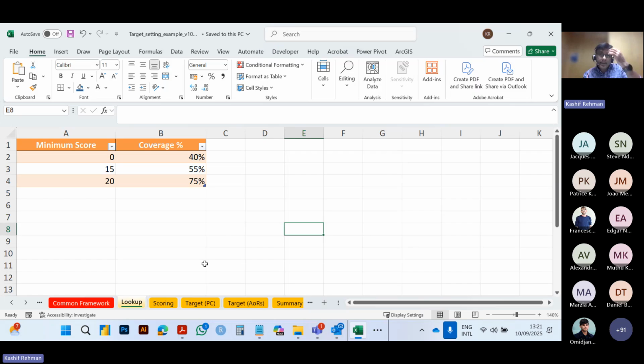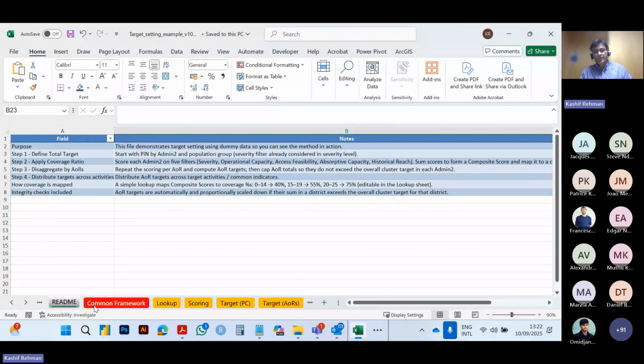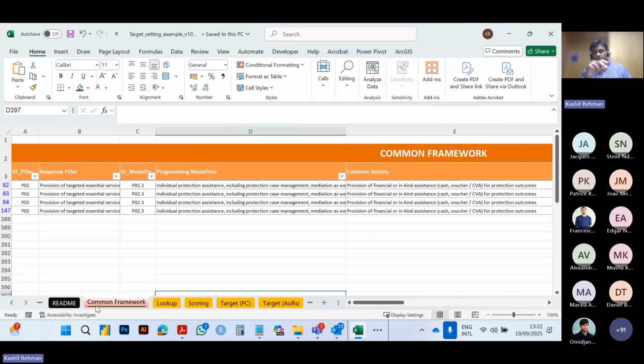Right, so as I said earlier, I've prepared an example. We'll definitely share it along with the slides with all the participants of the webinar, but a quick overview. Here I have a README, which gives you a quick overview of the most important worksheets. This is the common framework, I'll come to it a bit later. This is the one I initially highlighted with Francesco and our colleagues at the global AOR level. We are working to finalize it. It's almost there.